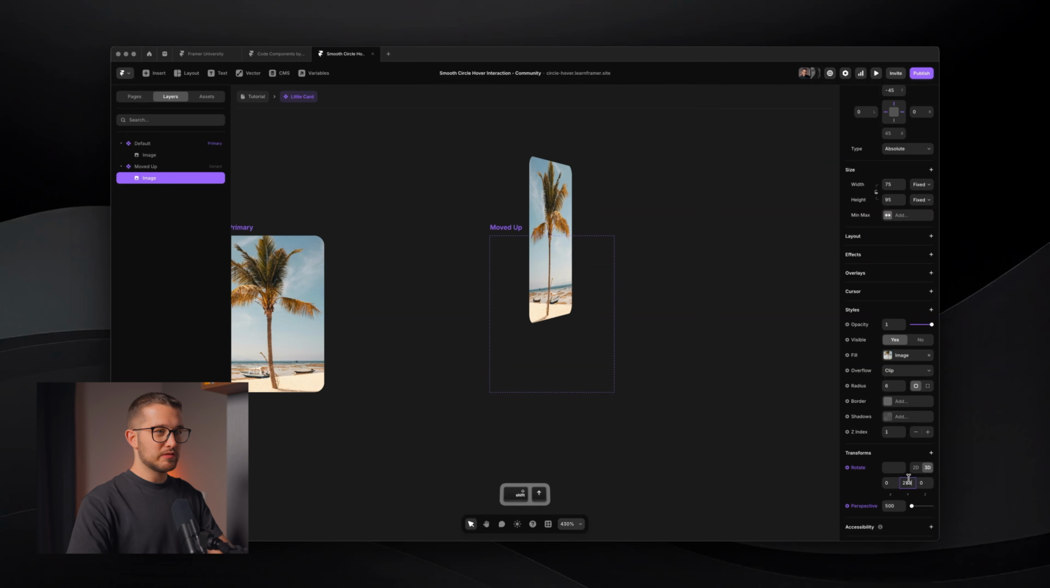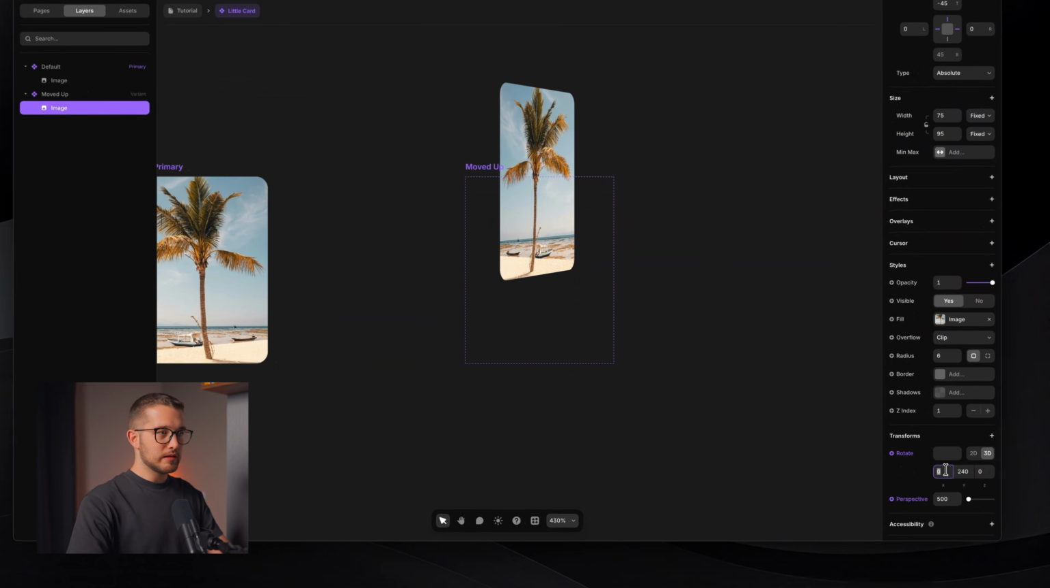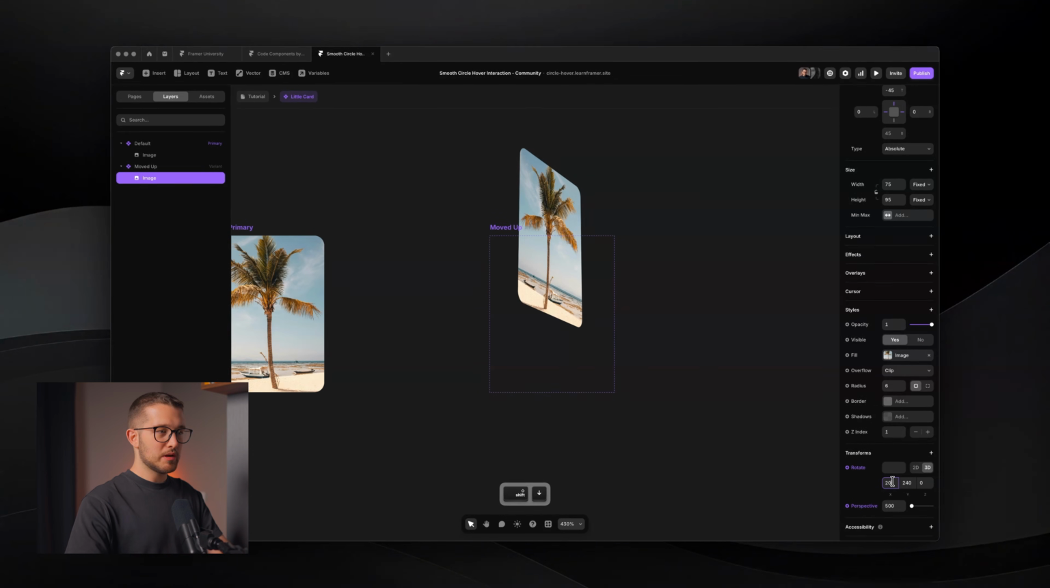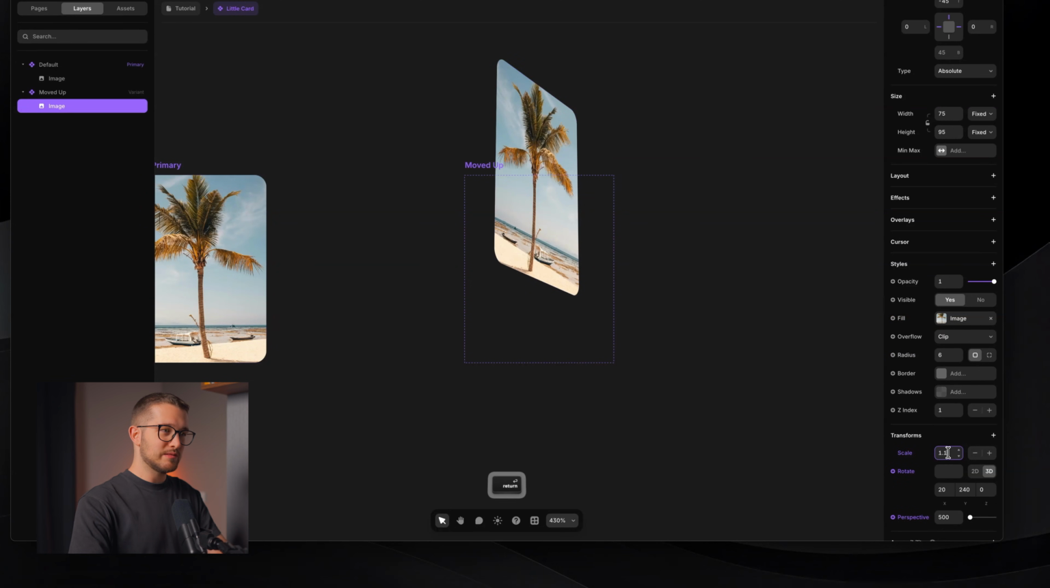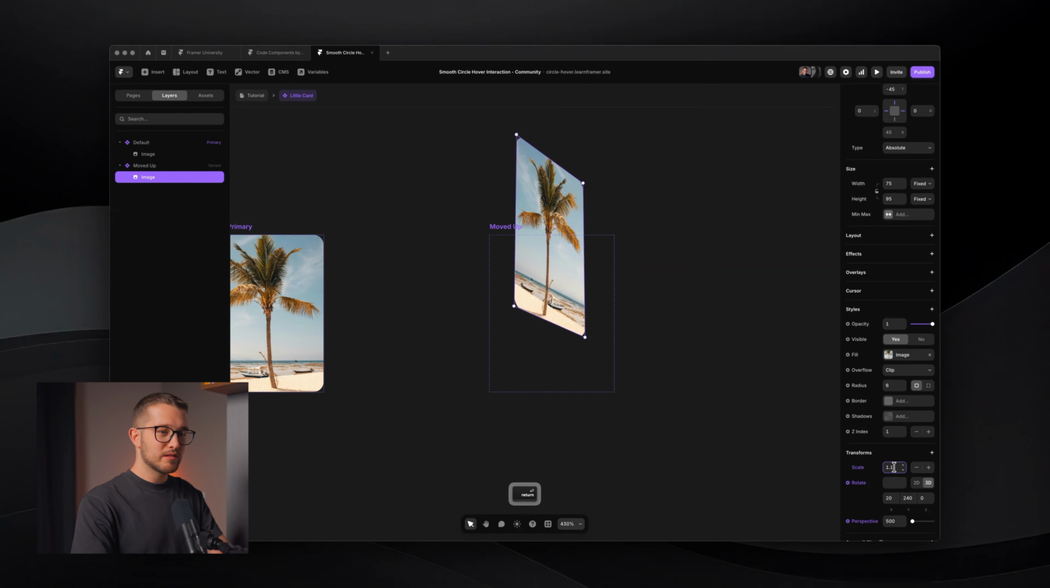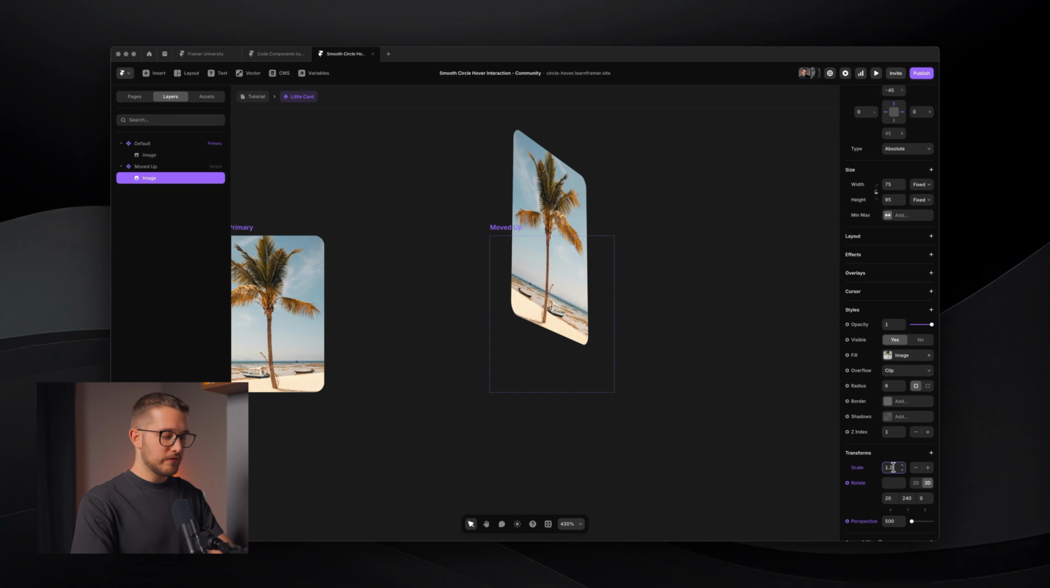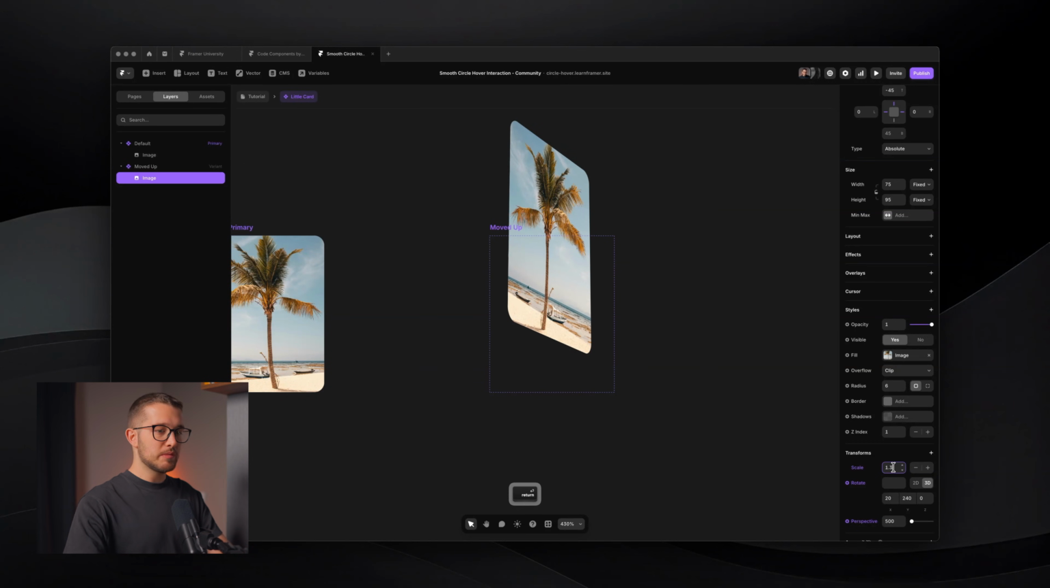Maybe not so much, maybe 240. And then we're gonna also add the little X rotation, maybe 20, something like this. And then we're gonna also scale it up slightly. It will make it look like it's moving up a little bit. It's elevating from the surface. So maybe 0.3.